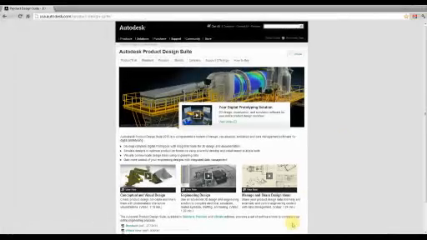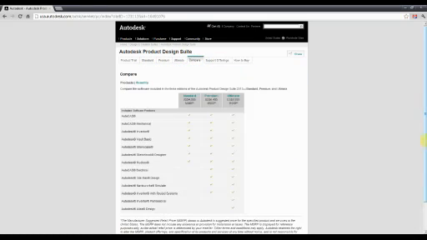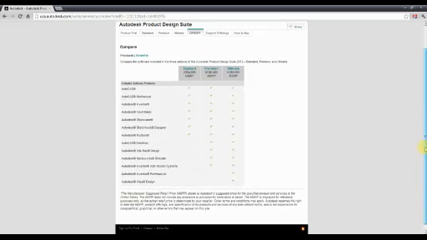I know about AutoCAD. That's what most of the fans here know about. What I'd like to do is go to the Product Design Suite site on Autodesk.com. So here's the Product Design Suite. We've got Standard, Premium, and Ultimate. If we hit Compare here, we can actually see what's in the different suites.